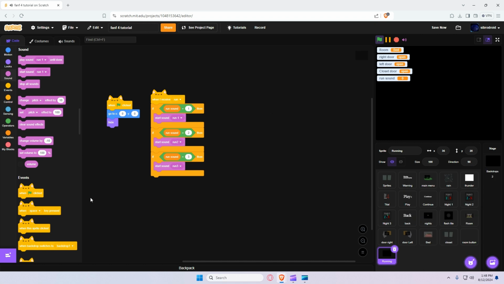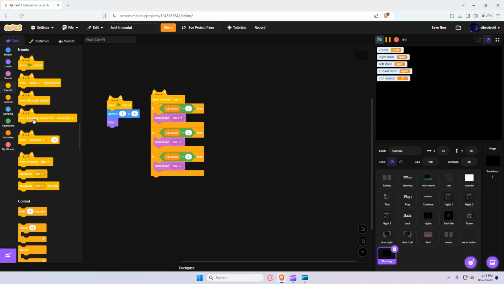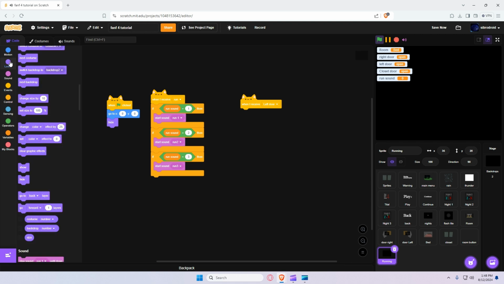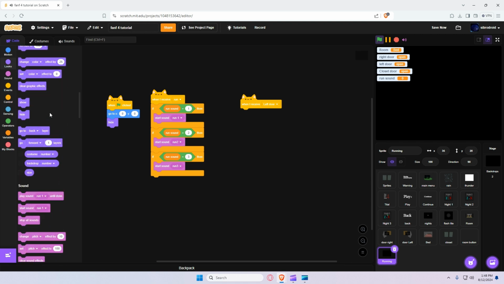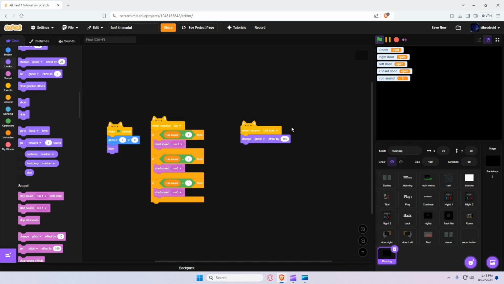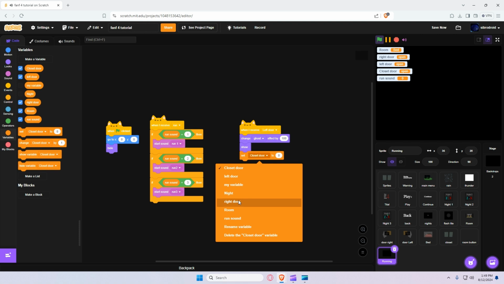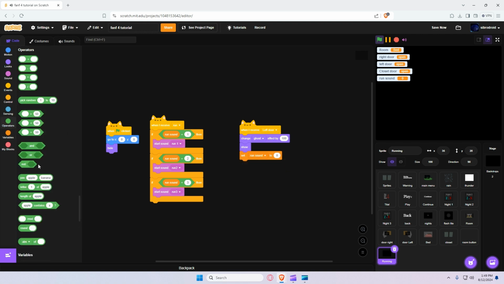So, yeah. And here's what we're going to do. So when I receive left door, set ghost effect to 100. Show, set run sound to pick random 1 through 3.